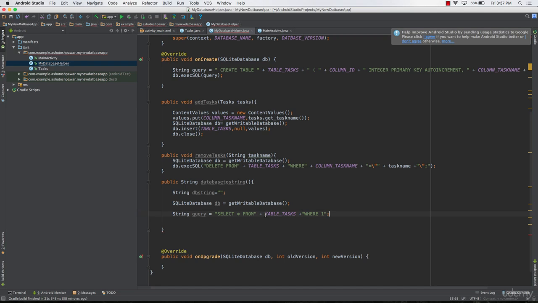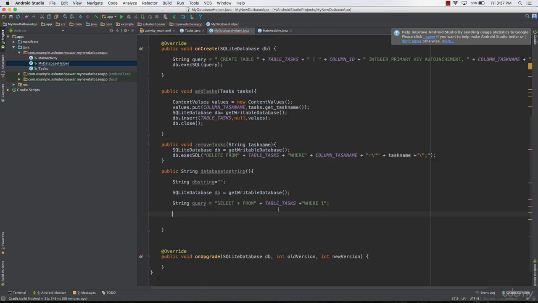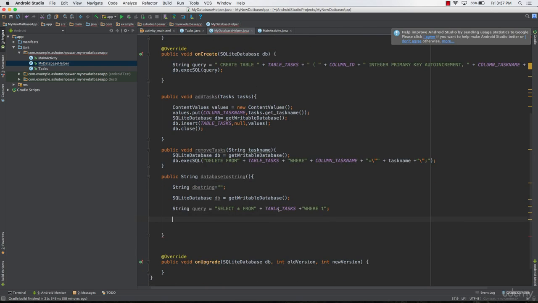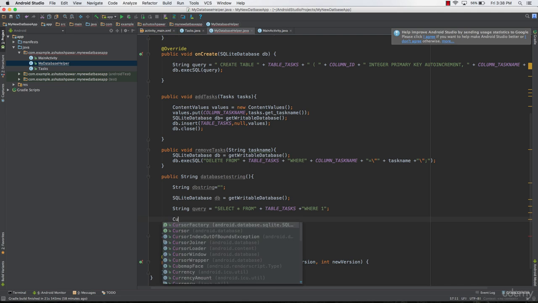Once we have this query, the next thing we need is something called a cursor. A cursor in a database is like a pointer which points to different sets of rows. So let's say your table has 10 tasks stored in the database and you wish to extract those tasks one by one. The cursor is going to help you do that.